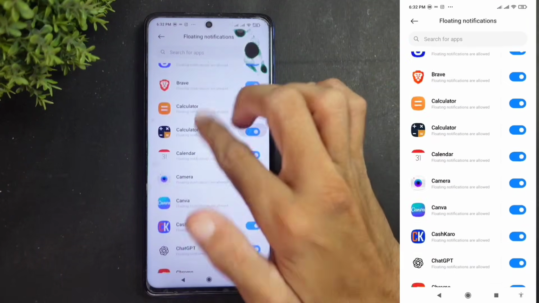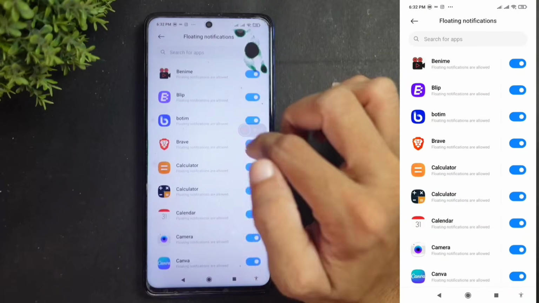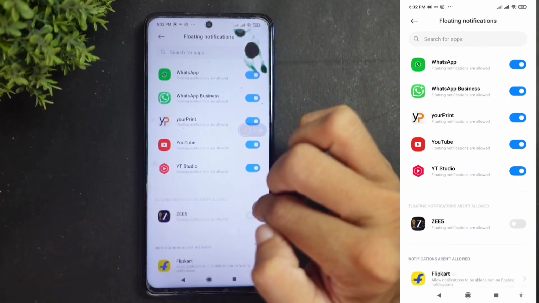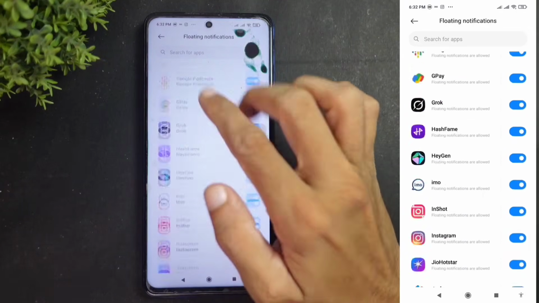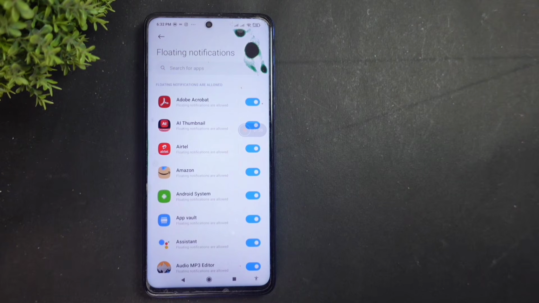And if you want to get floating notification from any application, you need to enable this setting. If for any application it is turned off, what you need to do is turn that on. After that, you'll get that floating notification from that application also. So this way you can easily enable floating notification for any application on your Android phone.